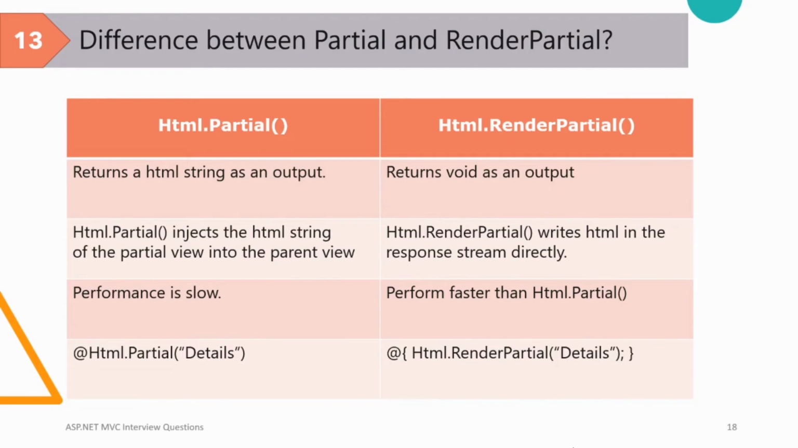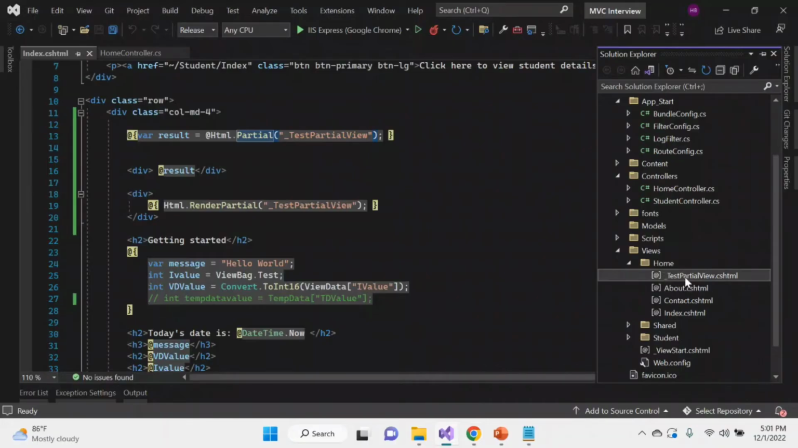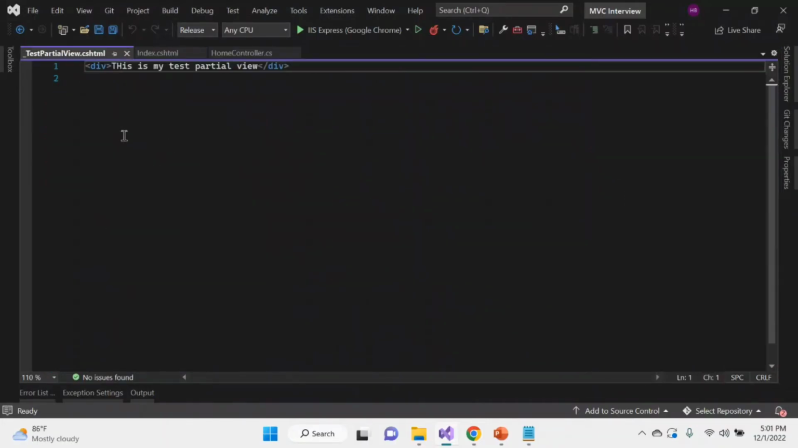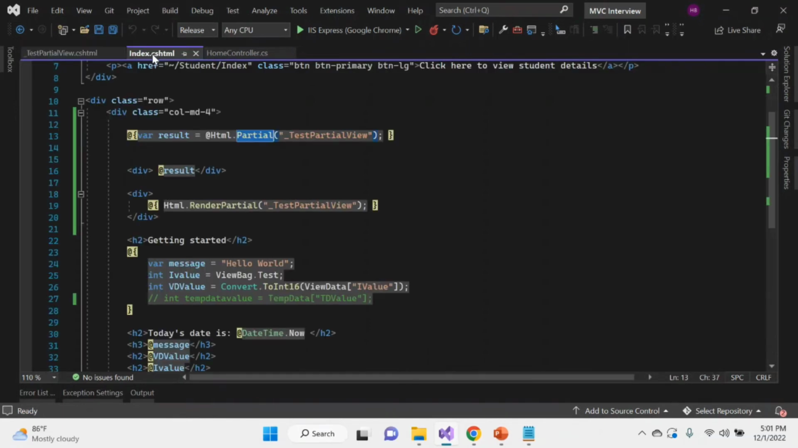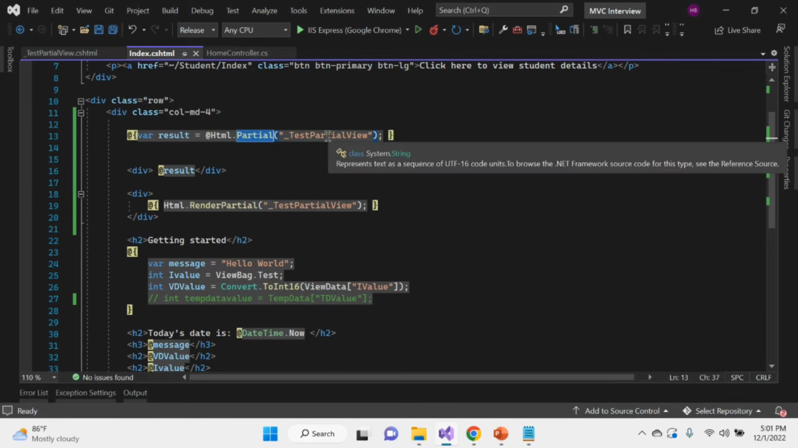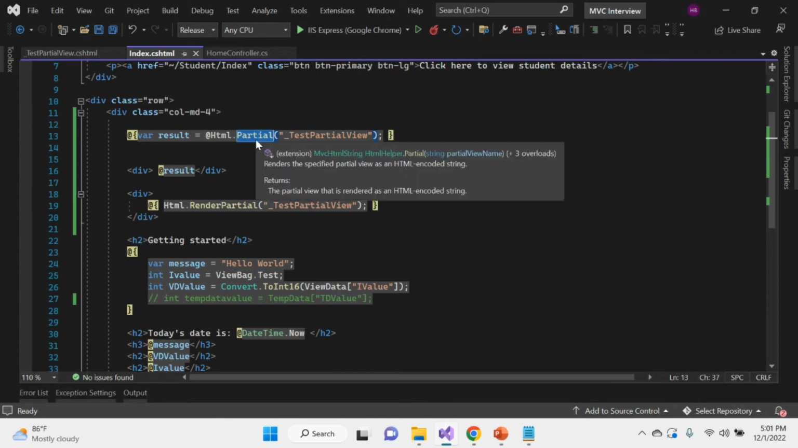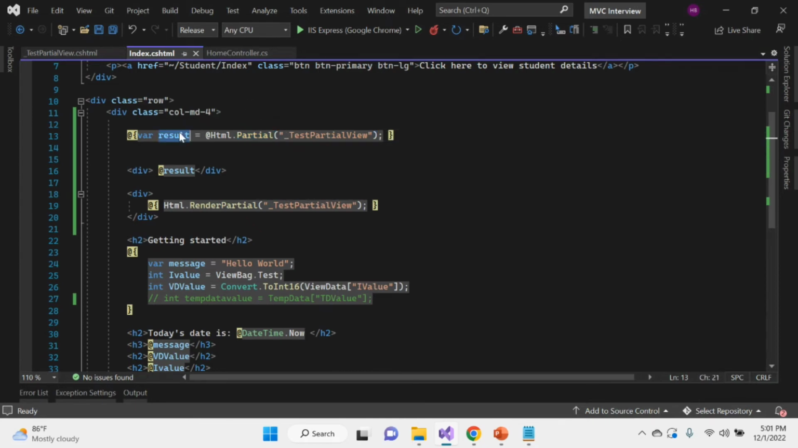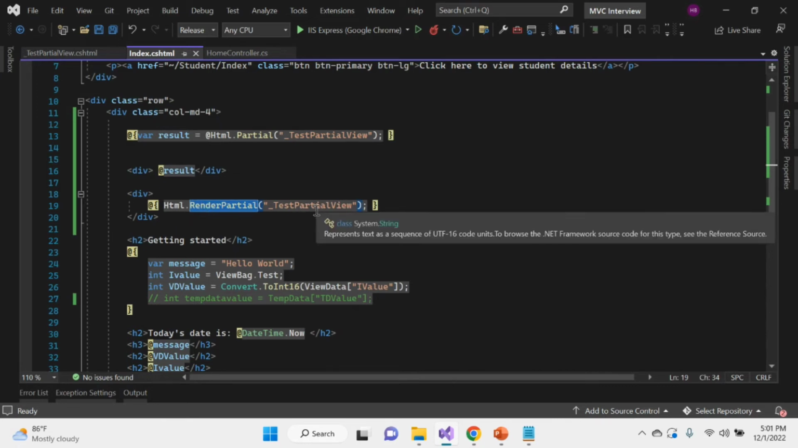Let's see a small example. Inside this Home view, I created a sample partial view. Inside that, I just created a div with a sample message. Inside the parent view, I'm rendering that partial view using the Partial method. When rendering the partial view using the Partial method, we can assign the returned HTML string to a variable. This variable we can use anywhere in this view, but the RenderPartial method, we have to place where we want to render. It won't return anything because its return type is void.